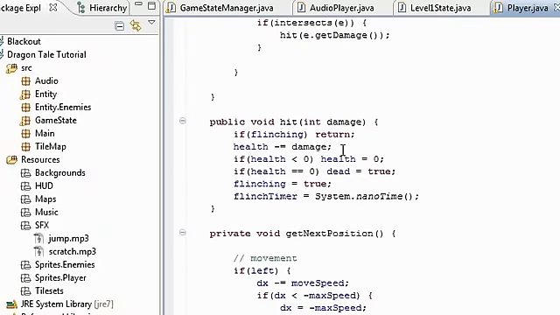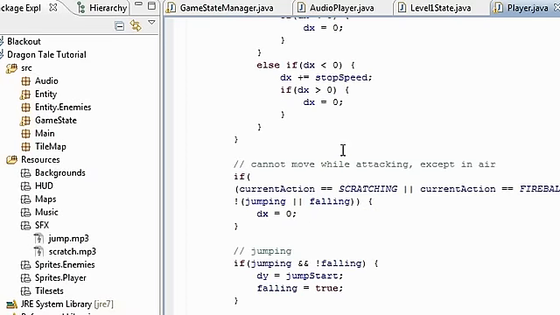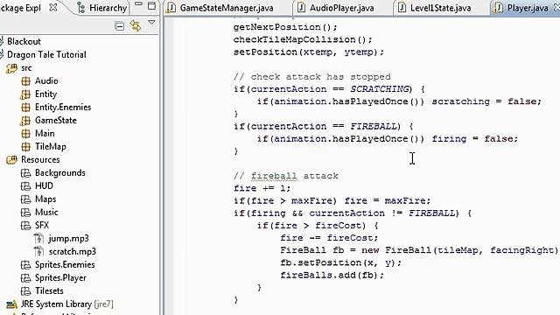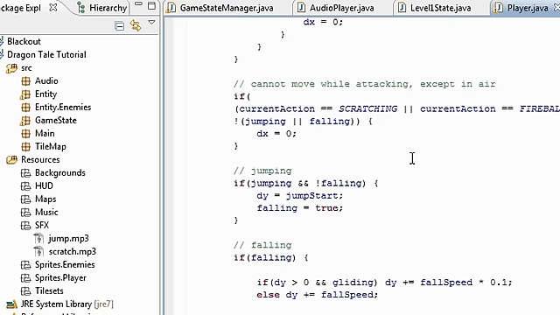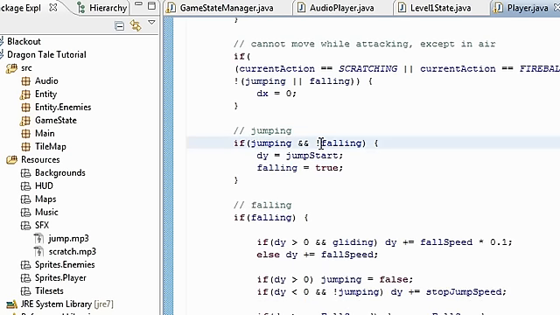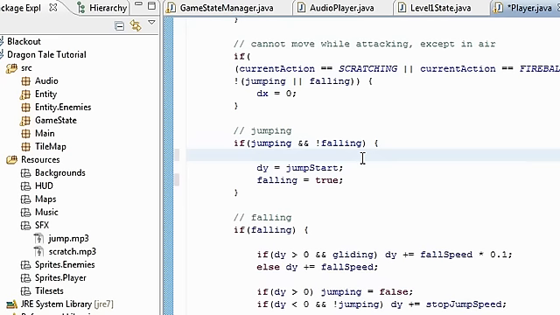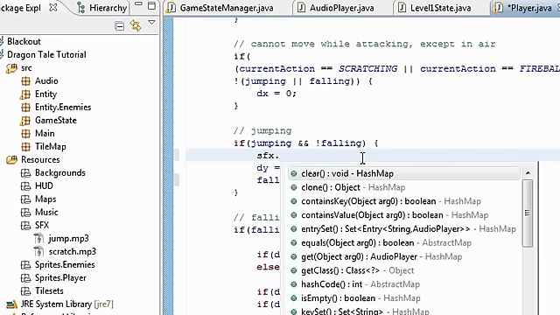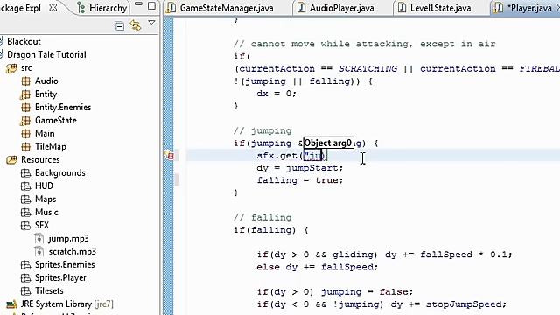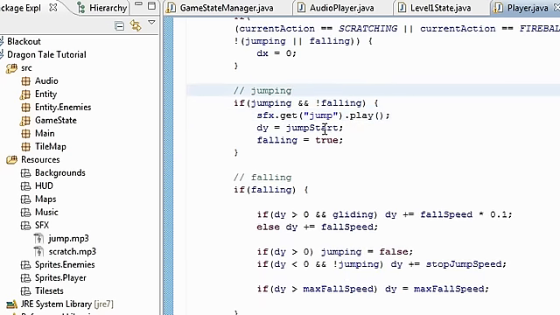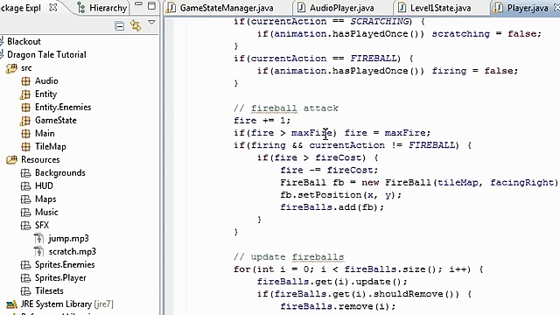And when we want to play them, we have to play them at the appropriate times. So let's go ahead down here and find out where we can do this stuff. So jumping and not falling, jump, start. So here we can actually just start playing. So what we want to do is sfx.get, and then we're just going to give it jump, the key. Get the key, and this is the value, and then dot play. So it's pretty much that simple, the hash map. That's for jumping, and we also need one for scratching.